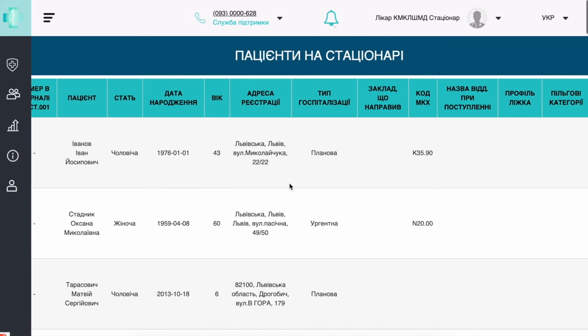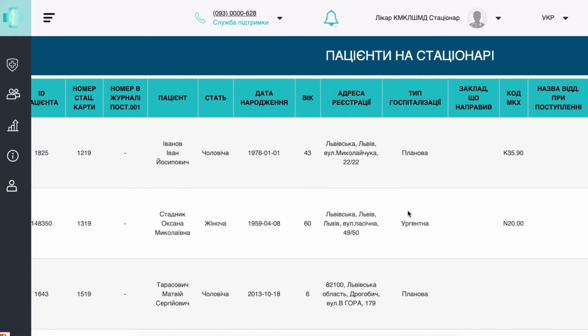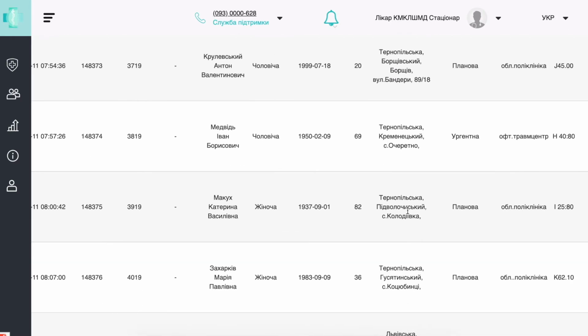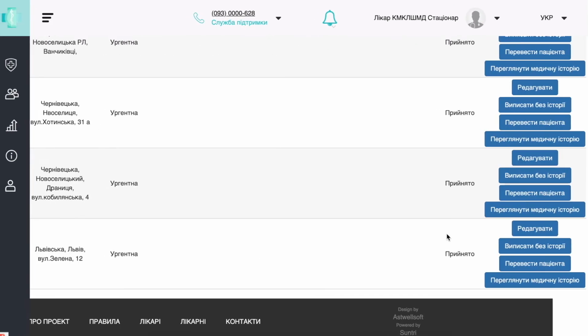About the profile of a hospital doctor. They can view the list of patients in their department, interact with the patients, see the medical history, transfer to another branch, and add information to a medical history.